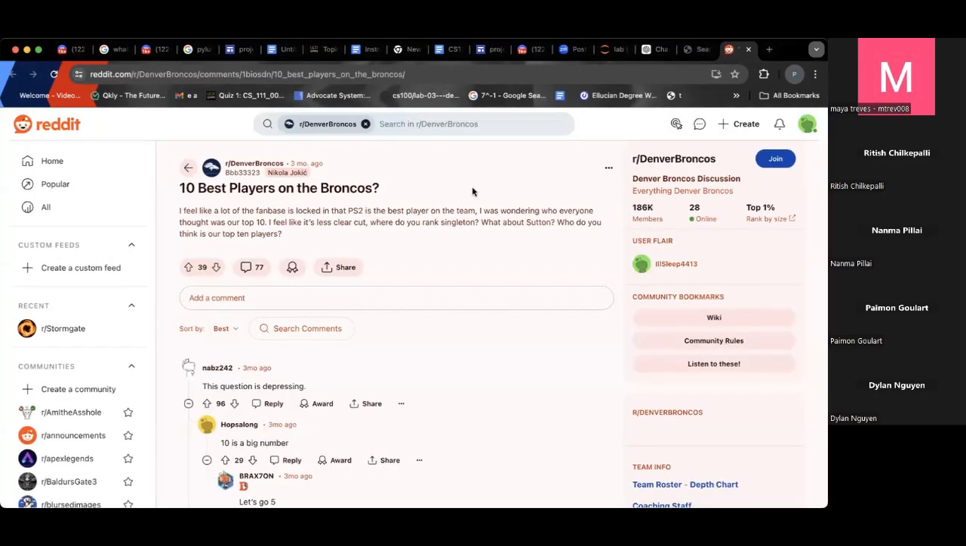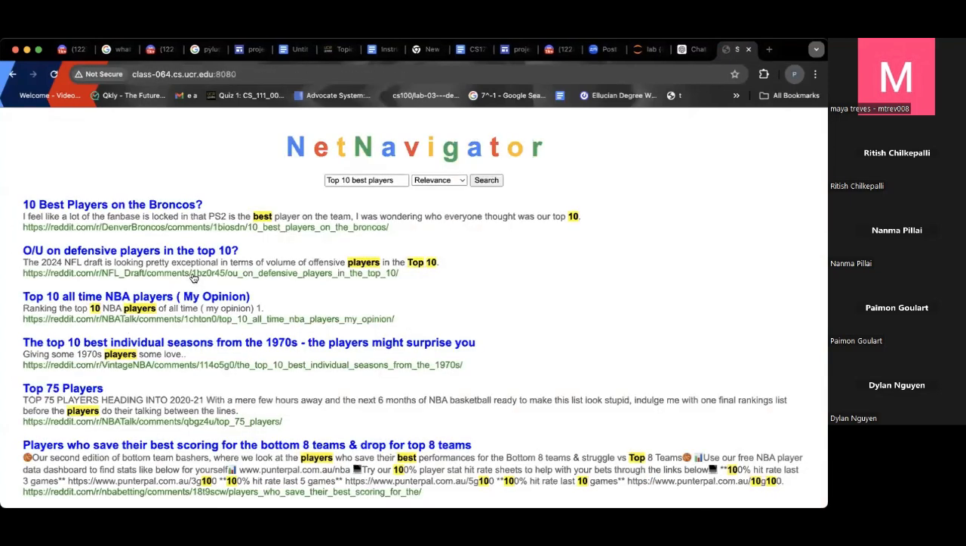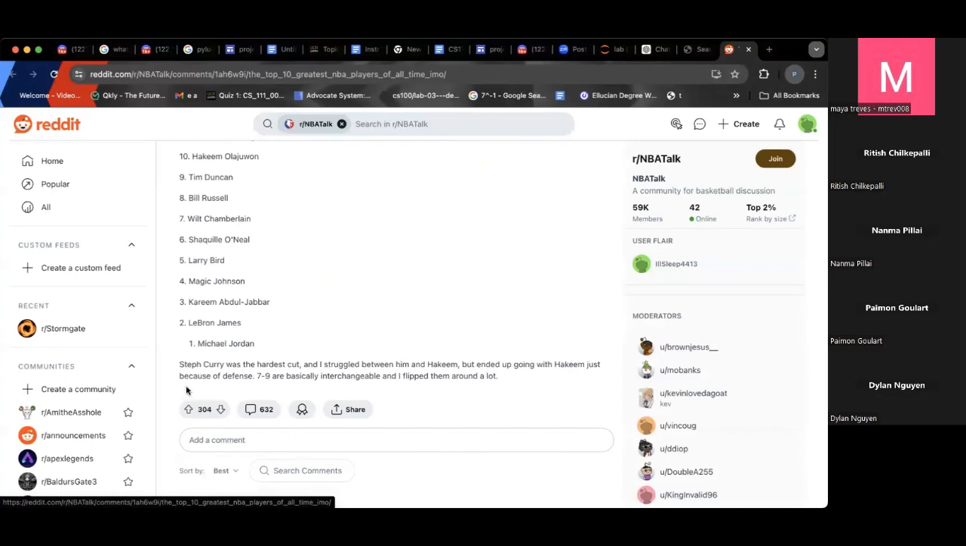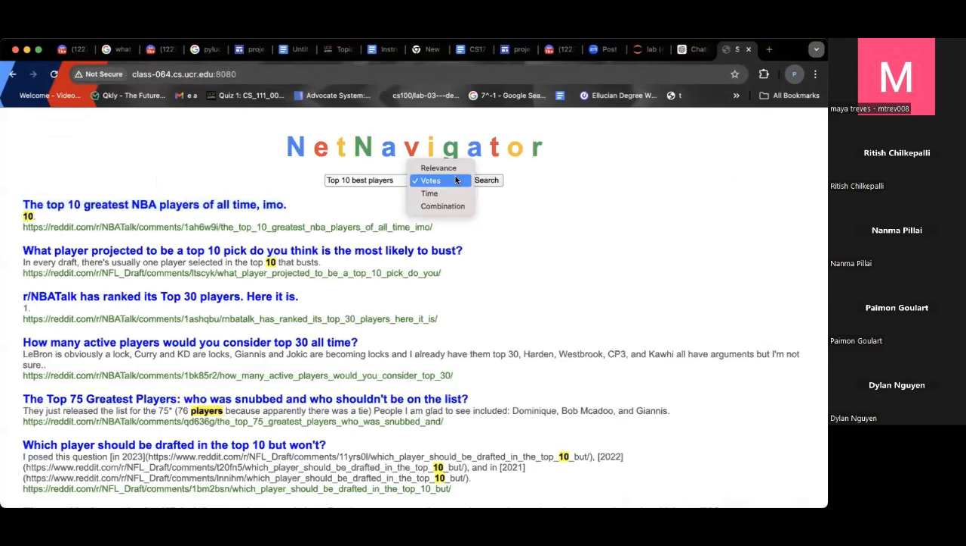And then just to show that it works, when you open it to a new tab, you can actually see that we can go to the Reddit post from there. And then basically from there, we can sort by relevance, votes, time, and combination. So if we do votes, these are the top voted or top scored Reddit posts by the Reddit users. As you can see, this has a lot of engagement. So that's basically what votes does. It looks for the most engagement of a Reddit post.